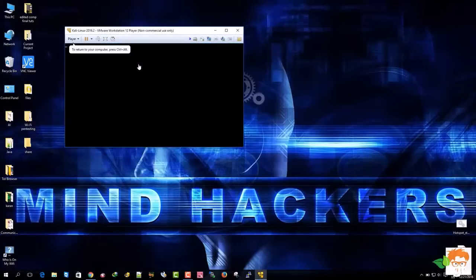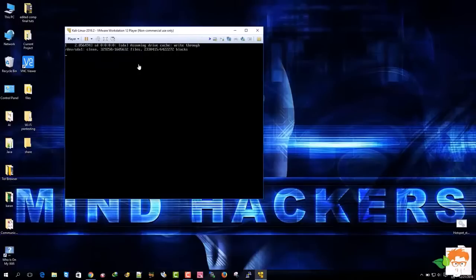Hit enter. So we have done two settings in our virtual machine. First of all, we have allotted more RAM to our Kali Linux, and second, we have set up internet connectivity for Kali Linux. Okay, the only way to provide the internet access to our virtual machine is to use the LAN cable.